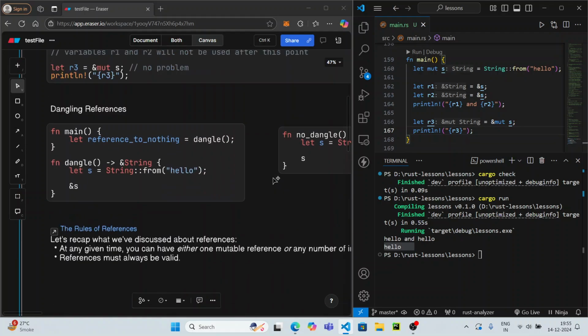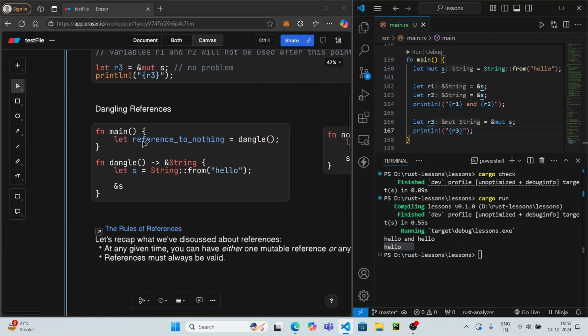Now let us see one last important point known as dangling references. What do we mean by dangling references? Dangling references basically means a reference to nothing. Now let us understand this, why the code snippet mentioned over here. In the main function, we are declaring a variable reference to nothing and binding it to the return of the dangle function.